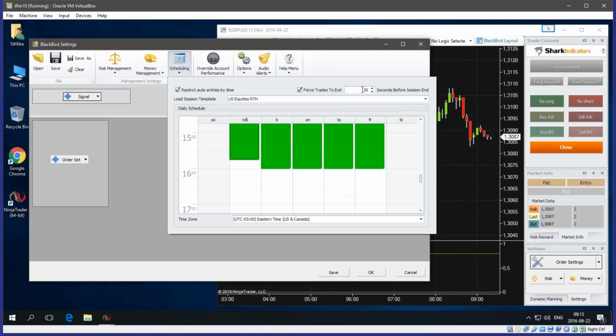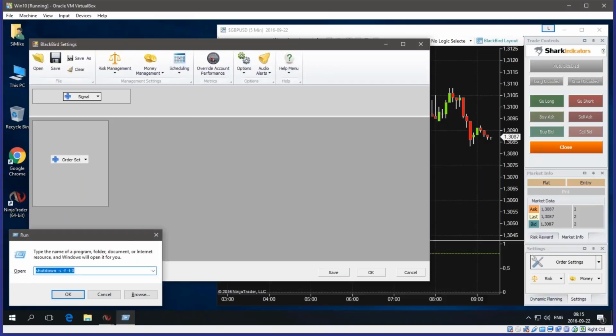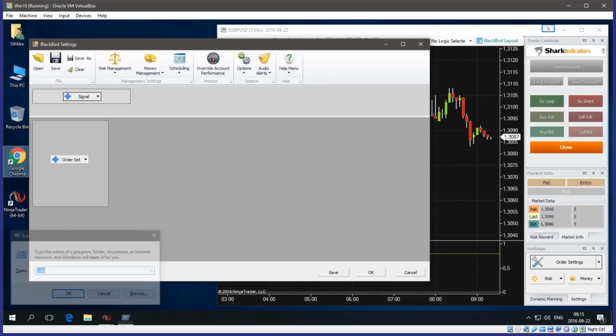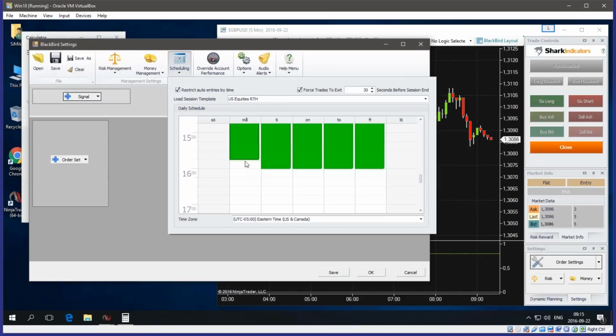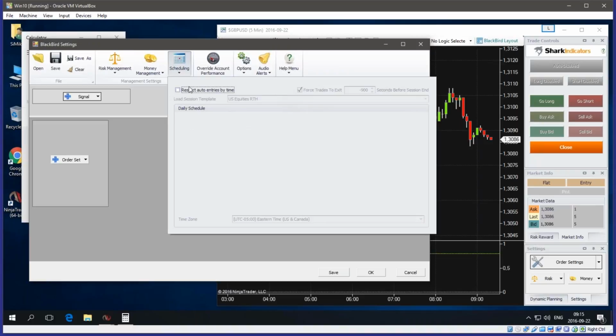Let's pull up the calculator and see how many seconds that is. All right, so 15 times 60 seconds, that's 900 seconds. So Mike can put in there negative 900 seconds. All right, so negative 900 seconds, that's 15 minutes.